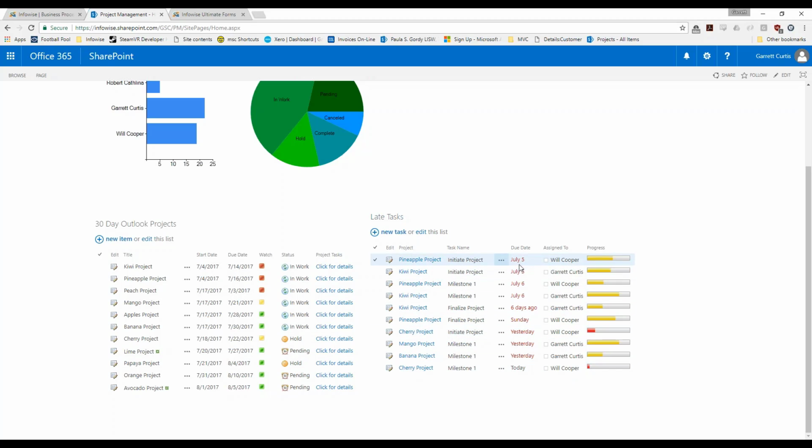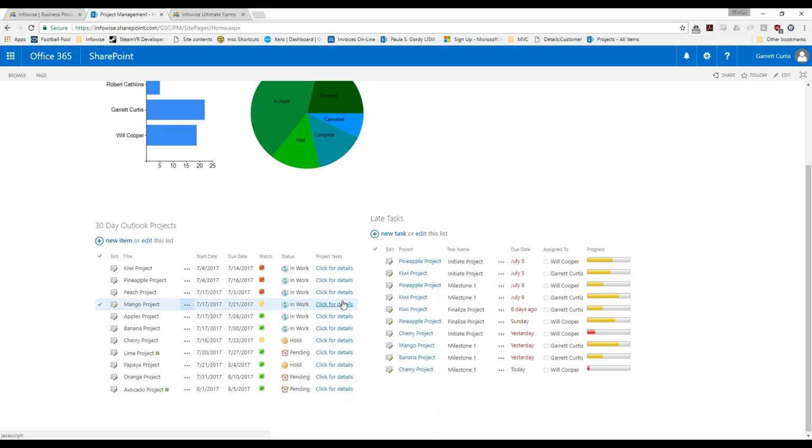So these are ones where the due date is today or earlier. And I can see how far along we are on those late tasks and who I have to bug because you're already late on your task. So that's a pretty nice dashboard. We've got a few KPIs in there. It's easy for managers to pick out what information that they need to see.